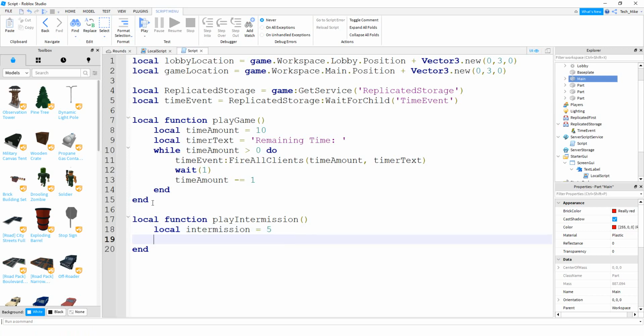Then we'll choose some text to display in front of the number. So we'll say local, and we can use the same variable name, timer text. This time we're going to set that equal to intermission. You'll notice that I put an extra space here and also here, and that just gives a space between the word and the number. If you do it without the space, the number will be right next to the colon, but I think it just looks a little bit better to have that extra space.